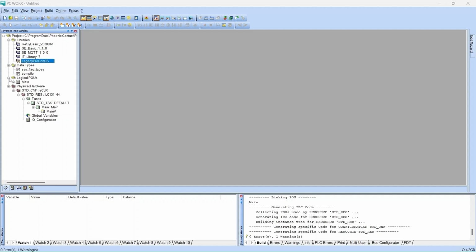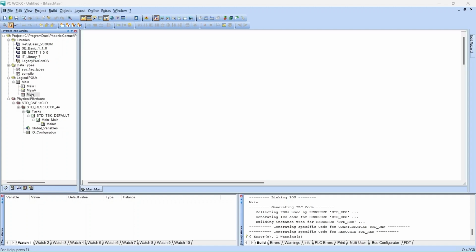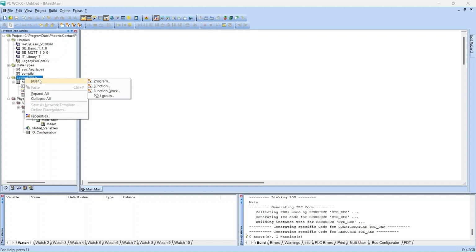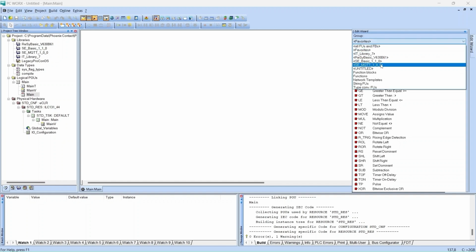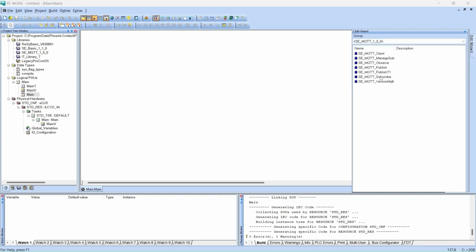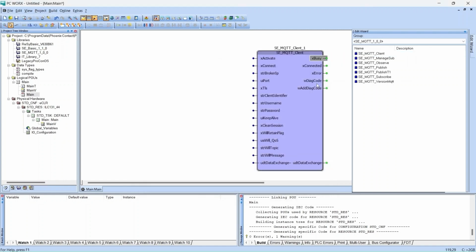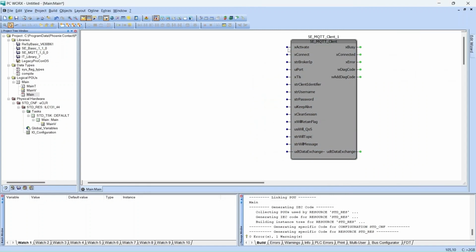We have to go to logical POUs, and inside main we can find MQTT. Now we have to add the MQTT blocks from the MQTT library that we imported into our project. Here, as you can see, we have multiple blocks like MQTT client, publish, subscribe, etc. First, we will add the client block. Set the activate flag to true.